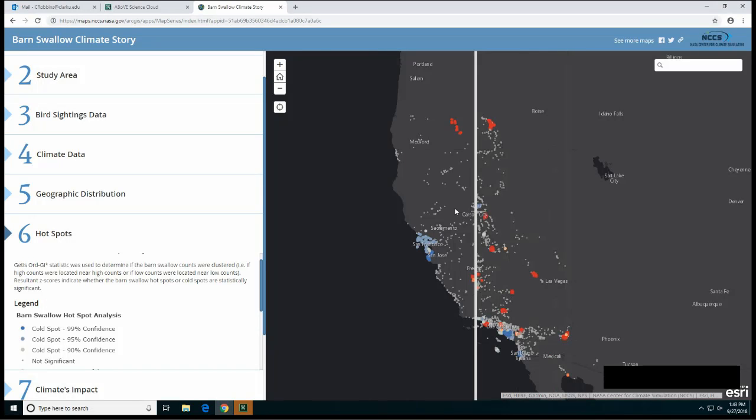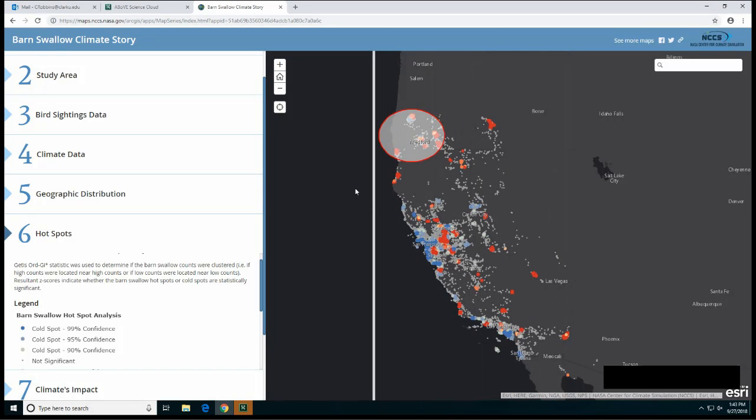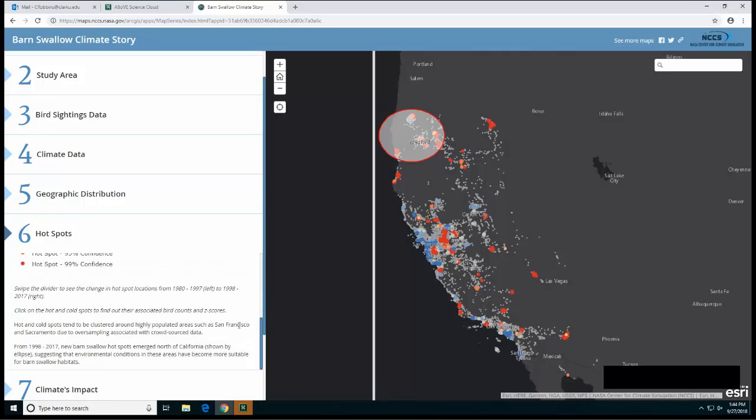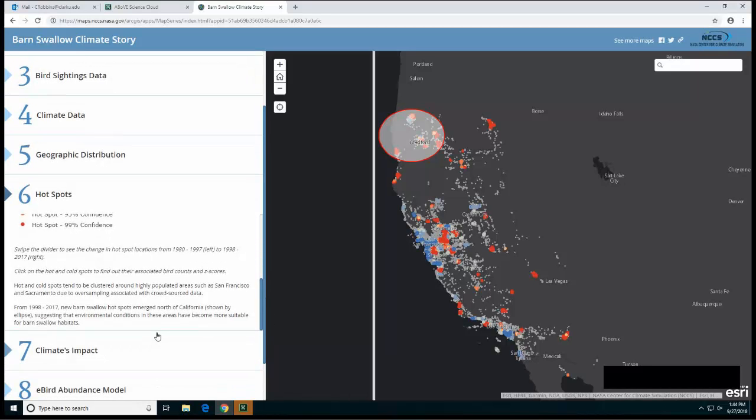So one other thing that we can notice from this is that during that second time period, as I highlighted with this red circle, there are some new hotspots north of the California border, and that may be due to conditions here becoming more suitable for barn swallow populations. But we can't say for sure without doing any other statistics.